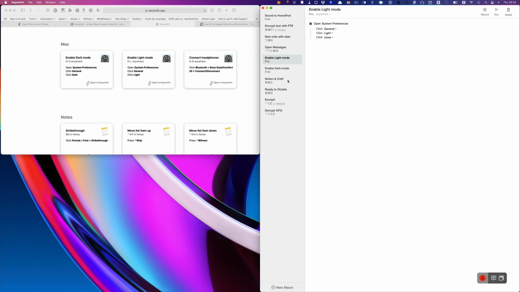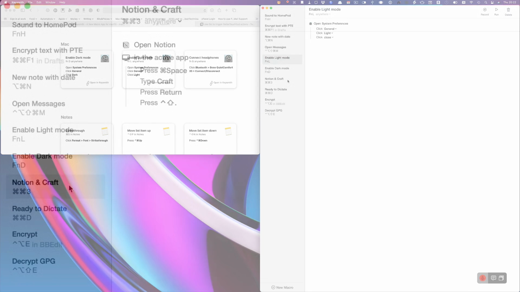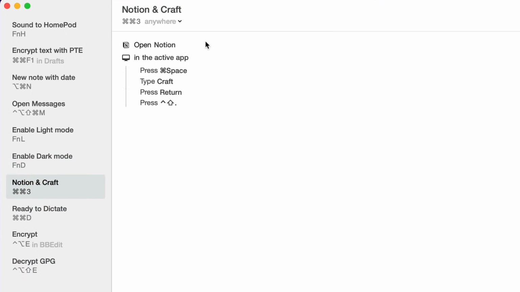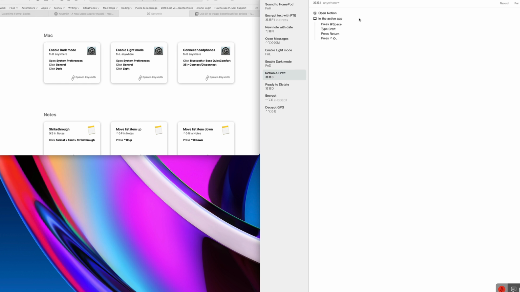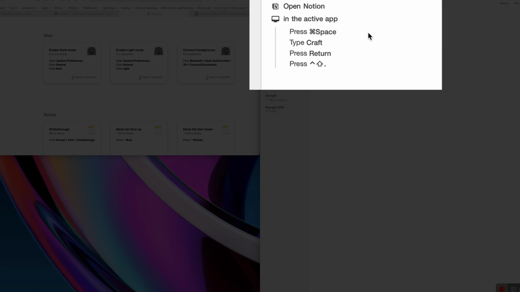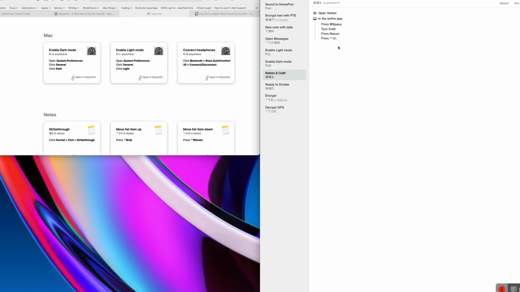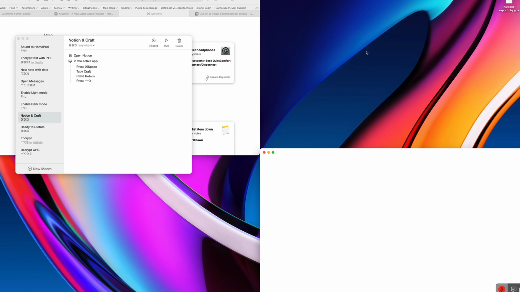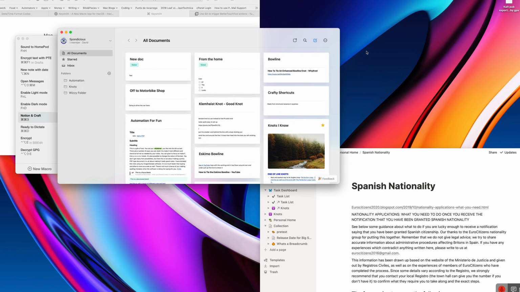If there are a couple of applications that you always open at the same time to do some work on, like maybe Notion and Craft, I've got this one here where it says open Notion. Then in the active app, it does command space. Then it types in Craft. It presses return. And then it does a Moom command to put the windows into the correct places. So if I do this one here, for instance, I can do 2 command keys and 3. It opens up Notion. It opens up Craft. So there are the 2 things open for me, all ready to go.